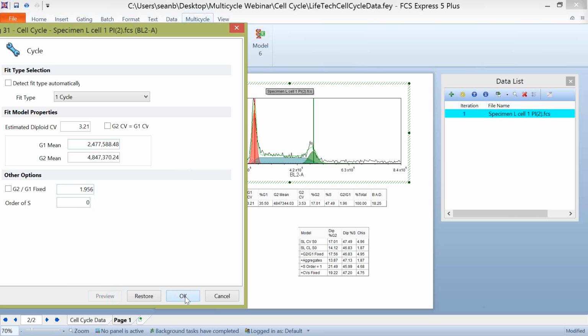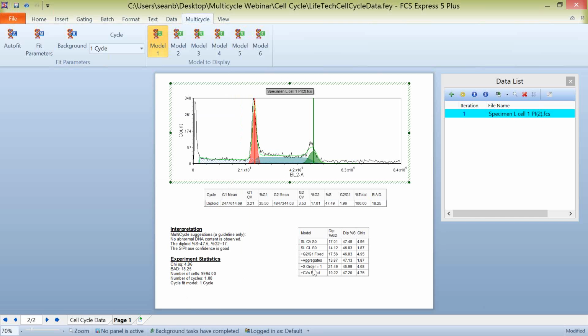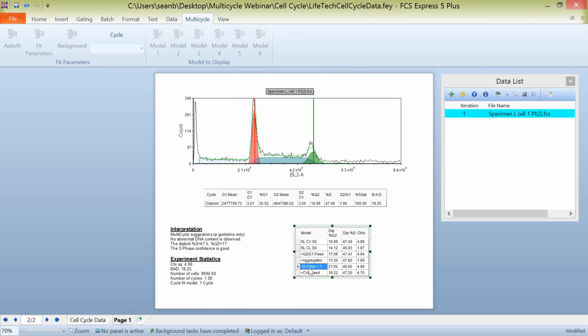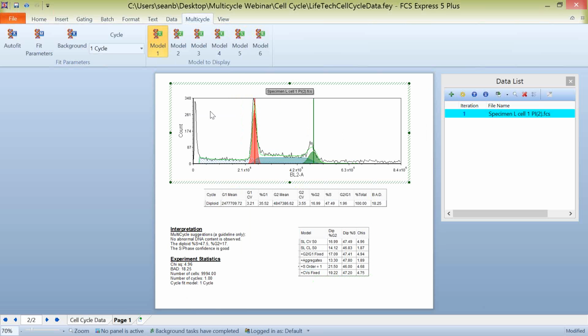The other thing you'll notice is that with order of S, we do have a model here where we can set the S order to 1. So besides coming in there and changing these parameters manually, if you do have a decreasing or increasing S phase, you can simply choose model 5. And model 5 is going to take that into account without you having to manually come in and make some of those changes with the data.